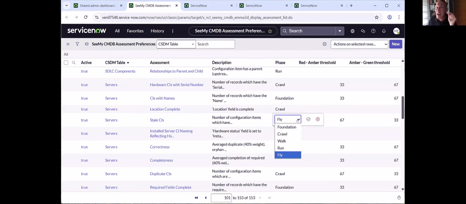It could be any of those. And Mark Bodman has just started talking about outcome-based maturity, and that's what this here is for. We can say in that instance, I'm going to make it accrual phase assessment so that we deal with it earlier. I'm actually not. I'm just going to put it back to fly so I don't get told off for messing up the demo.